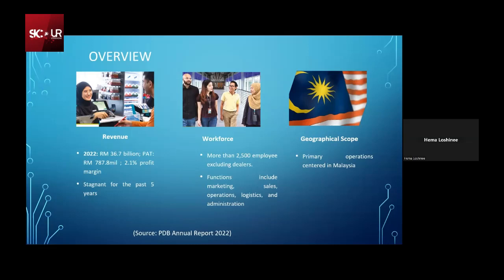Okay, the total workforce for Petronas Dagangan only is 2,500 employees, excluding the dealers. The functions include marketing, sales, operation, logistics and also administration. Petronas Dagangan Berhad is only operating in Malaysia. They did not venture into the international market yet. So all the source is from the Dagangan Annual Report 2022. So I will pass to my team member for the next point.